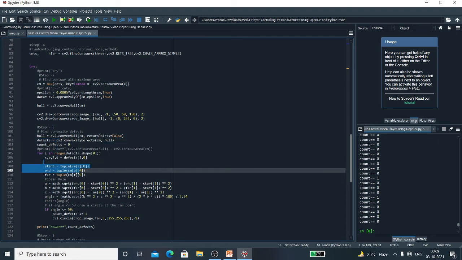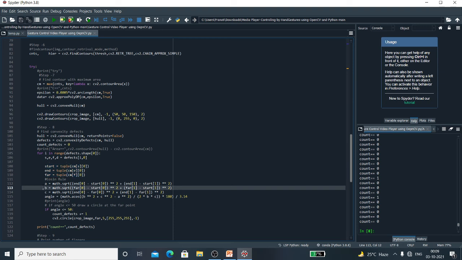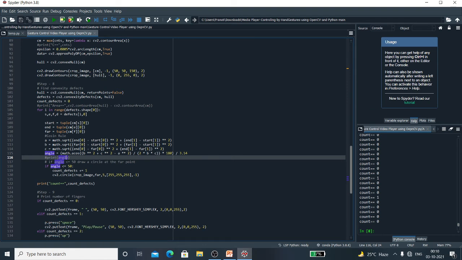On the basis of it, I have found the start and end points, and then with the help of the cosine rule, I have found the angles. These are the angles A, B, and C. Now, if the angle is less than or equal to 50, then it will show the defect in the form of white dots. Now I'll bind the gesture with every defect and a key. The last step is to print the number of fingers.